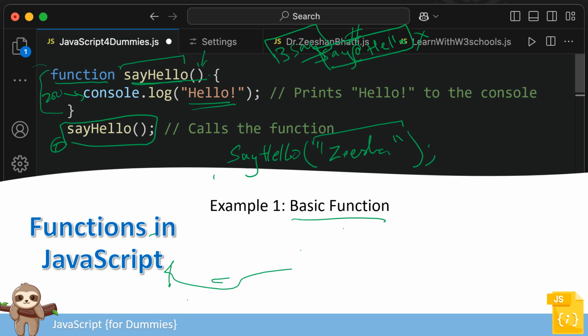We can declare another function, say hello, that takes an argument as well. So you can have two functions doing the same thing, but one taking an argument and one not taking an argument. Completely valid.